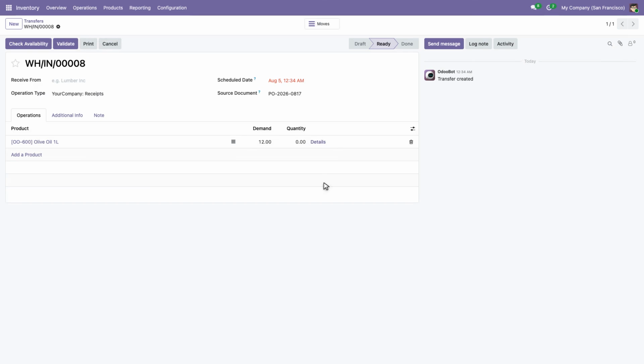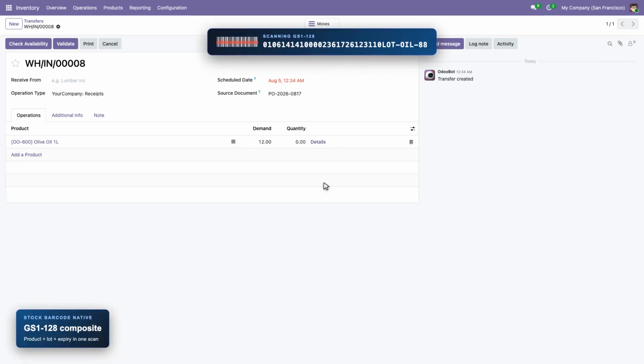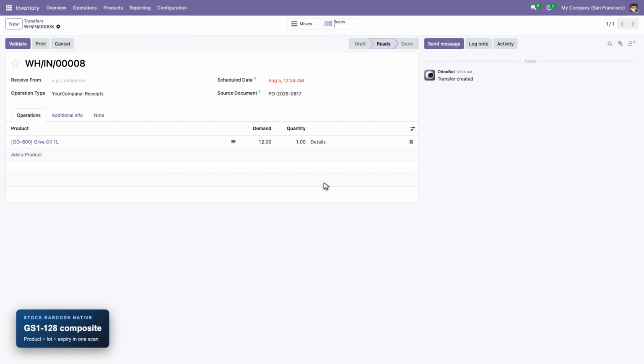Now the headline act. GS1-128 composite barcodes. A supplier label like this one carries the product's GTIN, the lot number, and the expiration date, all in a single barcode. One scan decodes every segment. The olive oil is identified, a brand new lot is created, and its expiry date is applied. One label, one scan, zero typing.